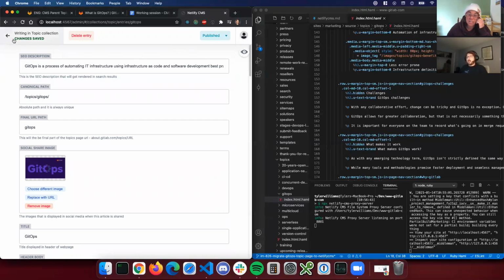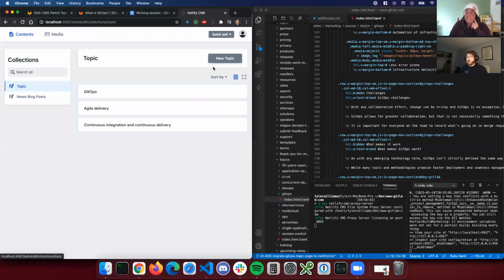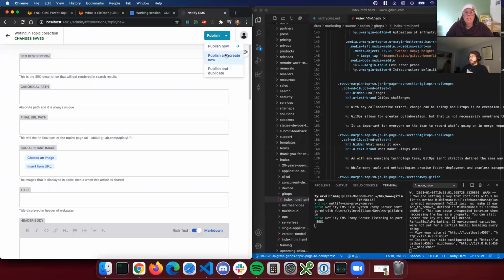So there are two new options: publish and create new. That will actually create the data file and start another one. And duplicate will copy everything that you've just entered and open a new one with all the same data. That's cool.